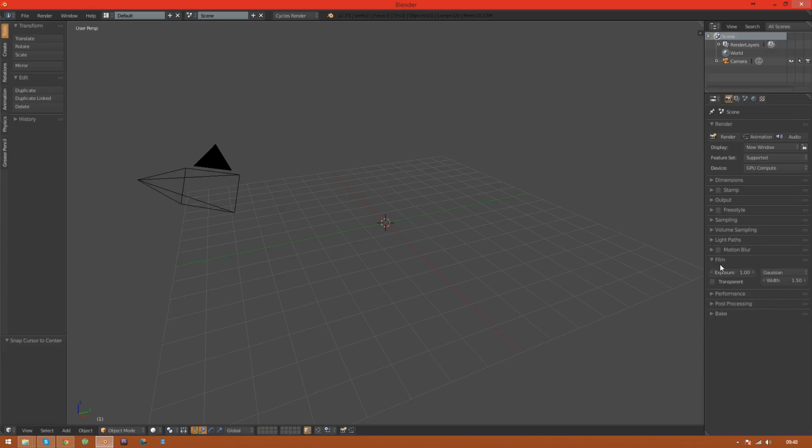Film, keep an eye on this. A lot of people might want transparent background for some reason. It's quite a common thing to do. Make sure you've got this unticked by default is what I tend to do. It's quite nice to have a background automatically put in, but remember that is there.